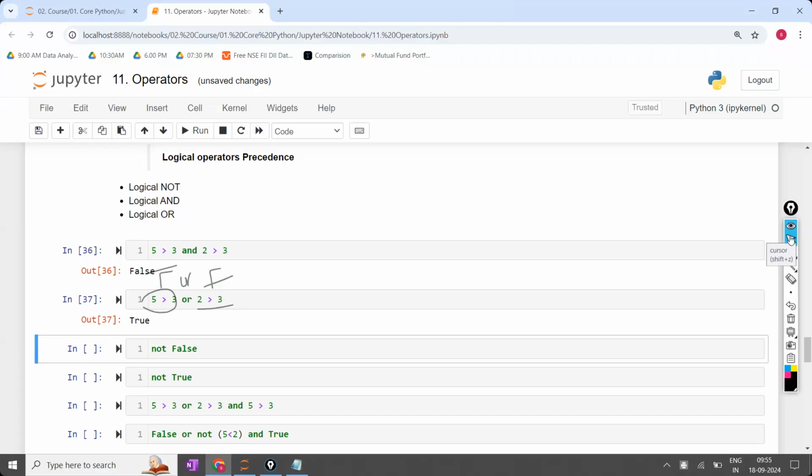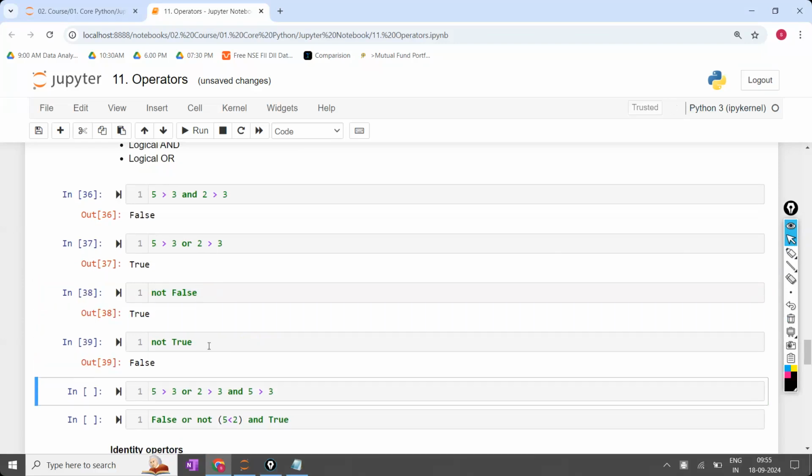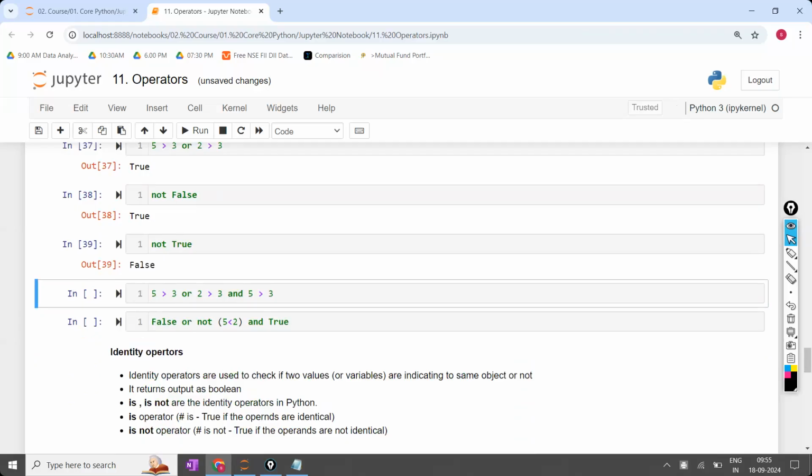Is the point clear? Now, next, "not". What is the meaning of "not"? Opposite to that. "Equal to" and "not equal to": what is the meaning of not equal to? Both are opposite to each other. What is the meaning of not false? It is equal to true. Not true means equal to false. So not false means true. Not true means false.